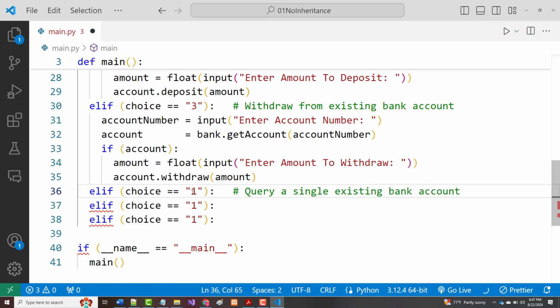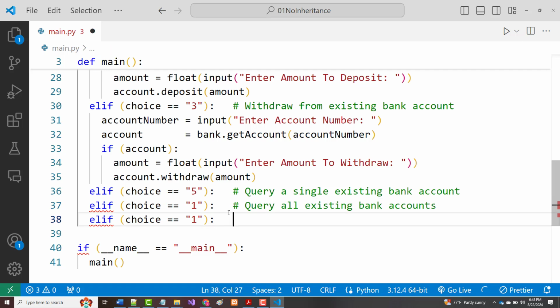And as long as I've got it here, I'm just going to put this in here as well, because number 5 is to query all existing bank accounts. And finally, number 6 will be exit the program. Okay, well, let's fix these. So if it's a 5, oops, what? Somehow I lost. That should be 4. This should be 5. And this should be 6. There we go. All right.